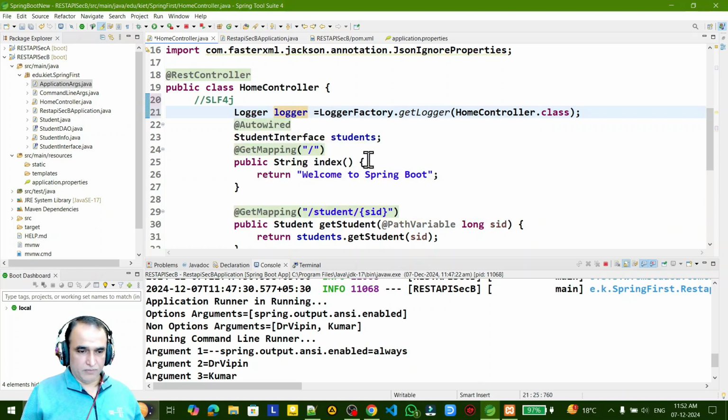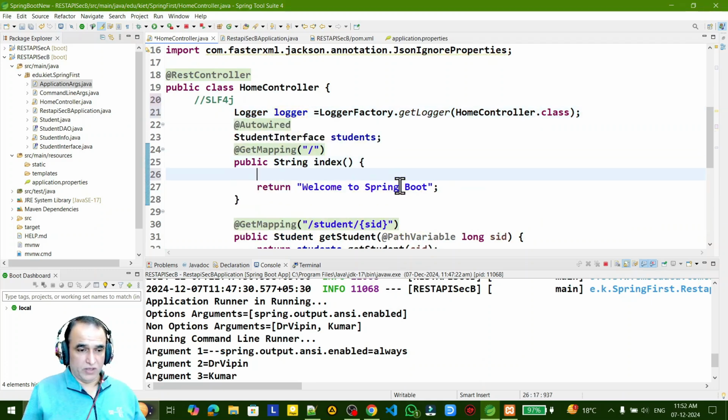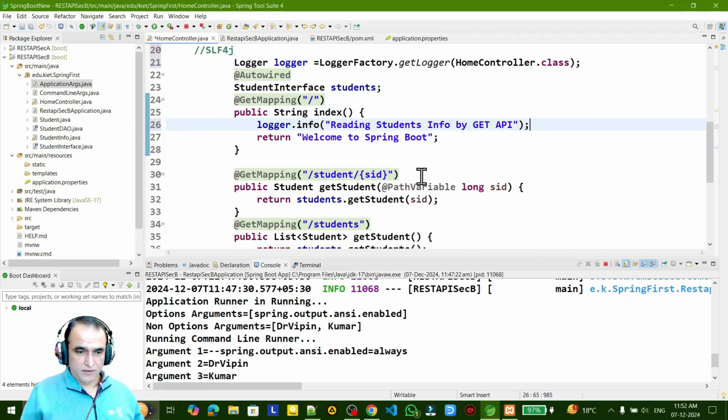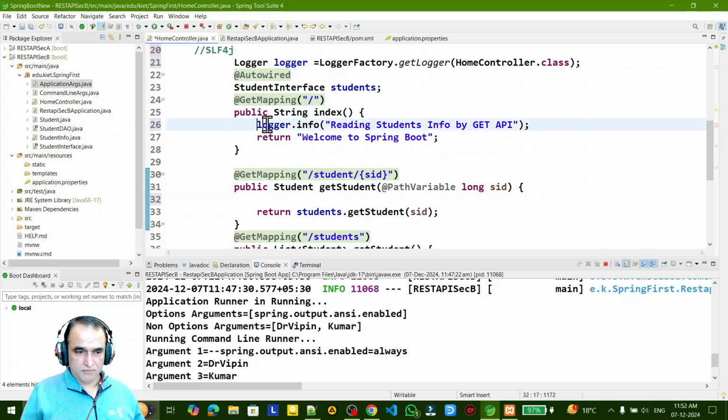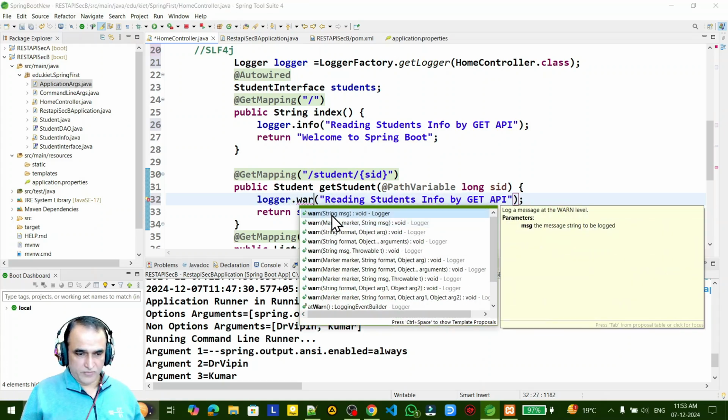Now suppose I'm doing this query. Here I say logger dot info, because I want to write some information. I write "reading students info by get API". Remember, I am just giving information here. Here I am using SID also. But there are so many types of messages available. Suppose I want a warning, so I say dot warn. Any kind of message you can put.